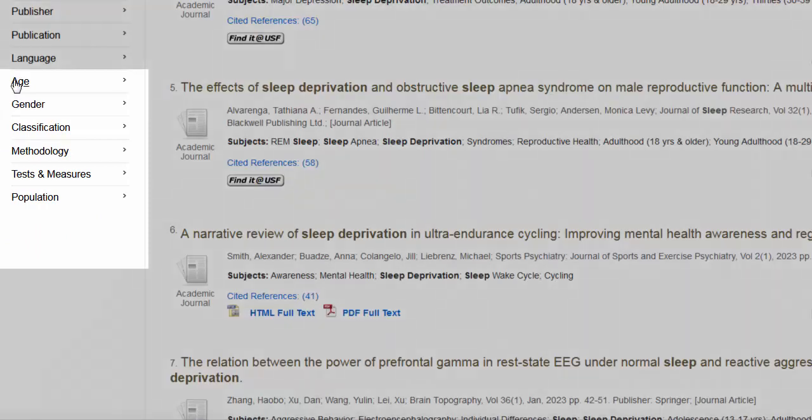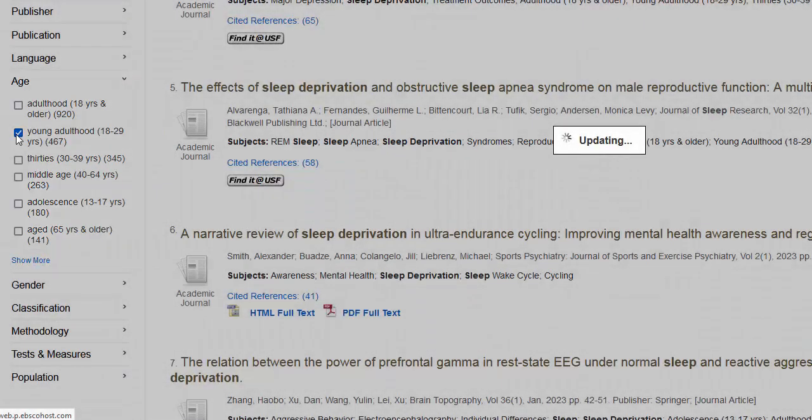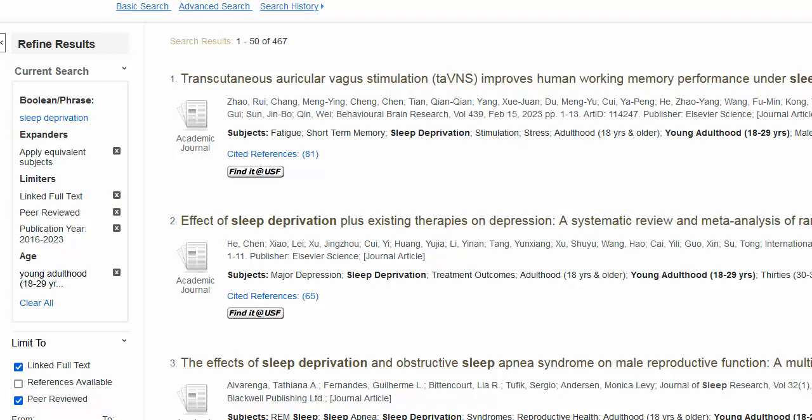Maybe we're interested in sleep deprivation in college students. So we might use that limiter for the age range. So we might come down here and say, okay, well, college students fit in young adulthood, 18 to 29. So we might click on that. So that's brought it down a whole lot more.